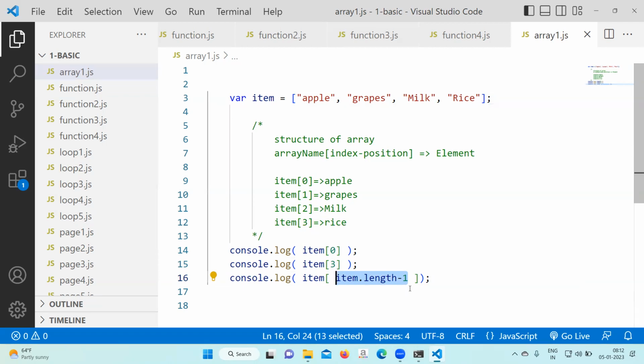But this becomes a dynamic line. If anyone adds a value, it will still give the last. If anyone deletes a value, it will still give the last. But the last line, number 15, that we have written is not dynamic code. It becomes fixed code, hard coded. That will not always give you the last element.